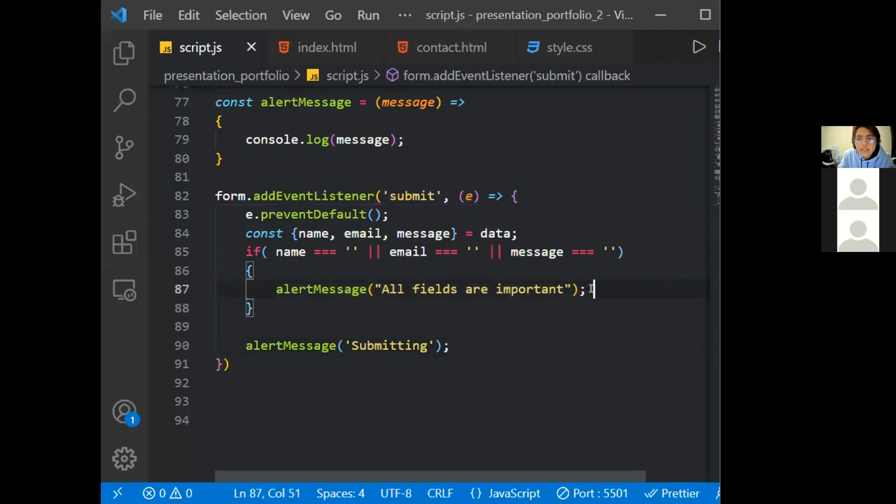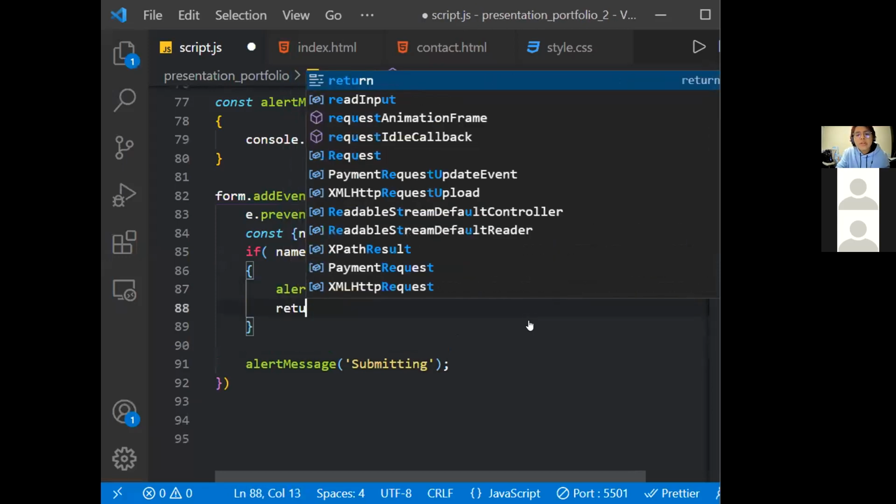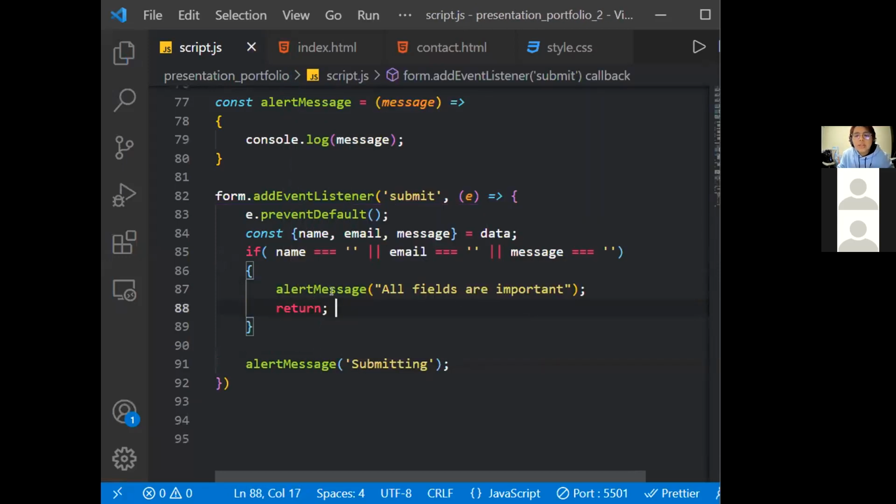So the way we can fix it is by using something called return. And this is just going to say once we put the alert of all fields are important, we're going to stop the function. We're not going to evaluate whatever code is next.